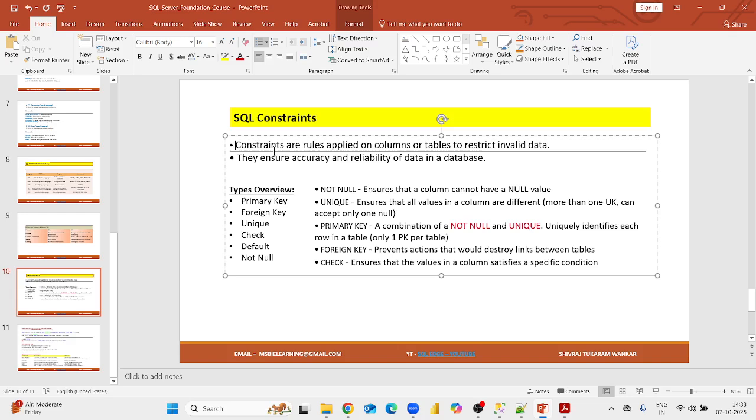Imagine you're running a college database where students are registered. What if someone enters the same student twice, thrice, or four times? Or enters a student without a name, or gives a negative age or zero as an age? That is not possible. That is not accurate data. A student cannot have a zero or negative age. All these will make your data incorrect and unreliable. That's where constraints come into the picture. They ensure that only valid data gets inserted into your table.